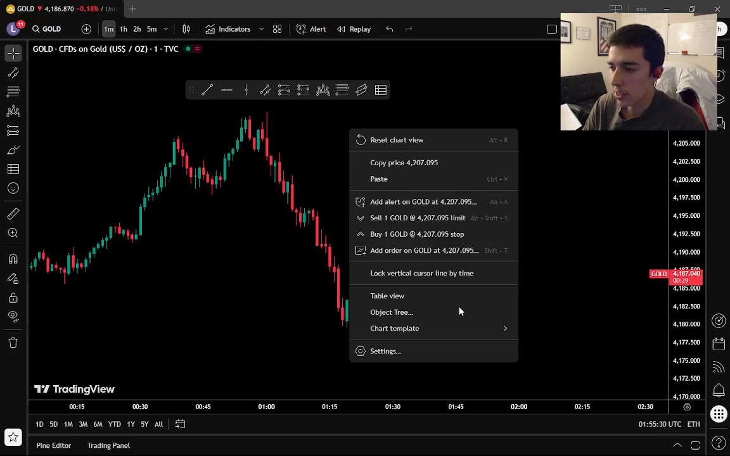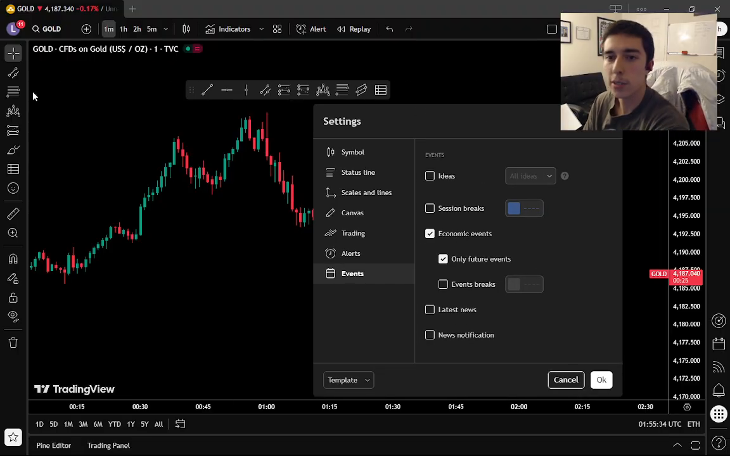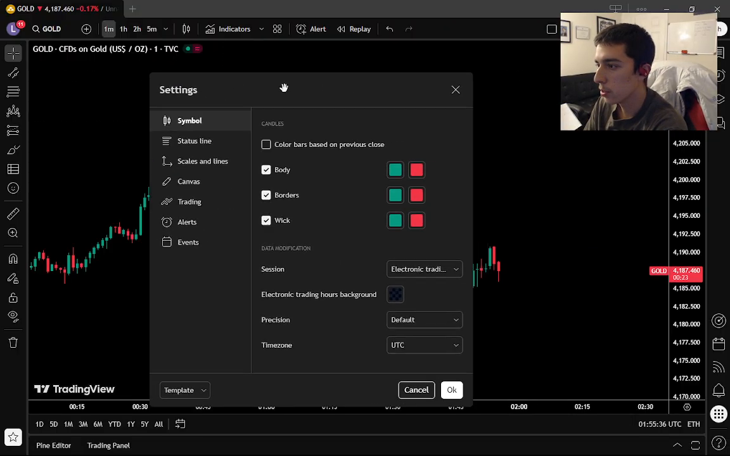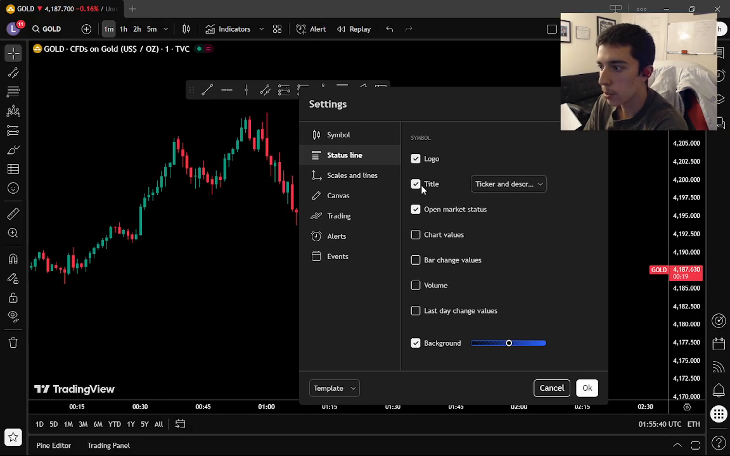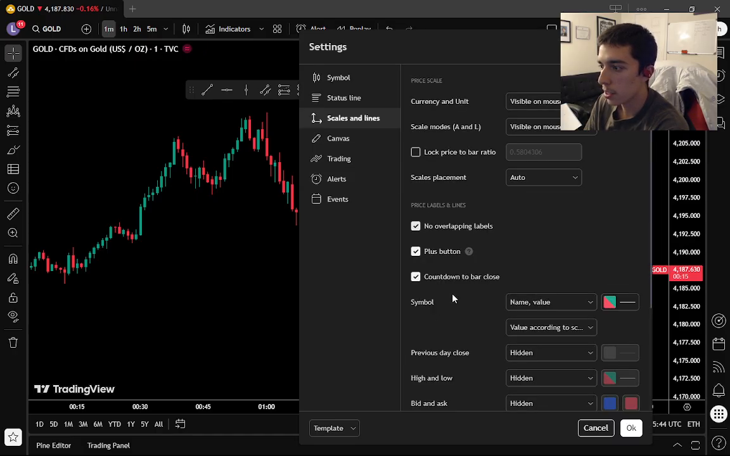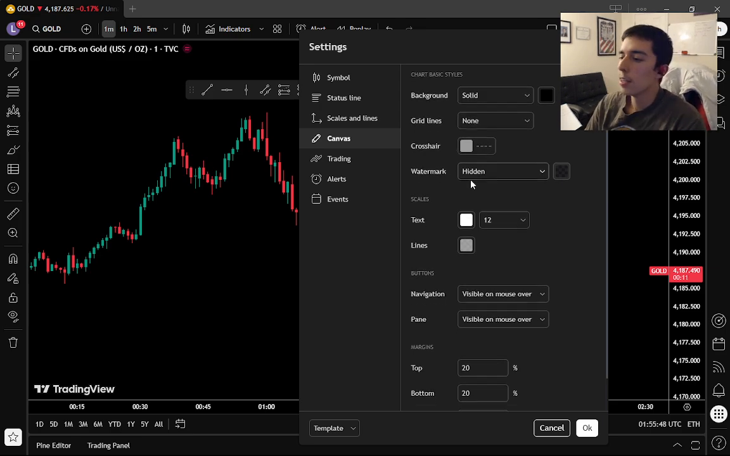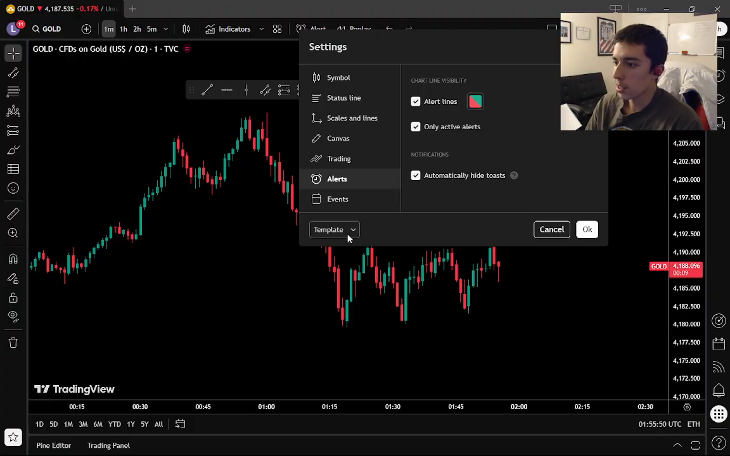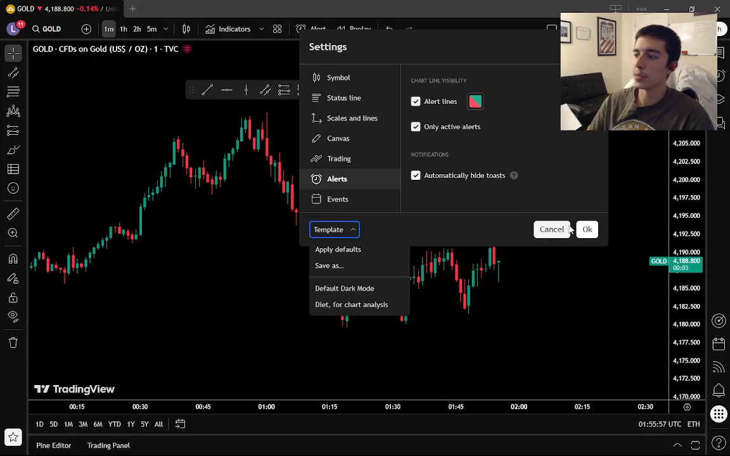The final thing I think is the templates for the canvas, which is like the chart display. So you can change the colors. You can say whether you want logos, status line, chart values. You can add scales, lines. You can add grids, just all sorts of things. And then you can create custom templates. So my custom template I call diet because it doesn't use that much.